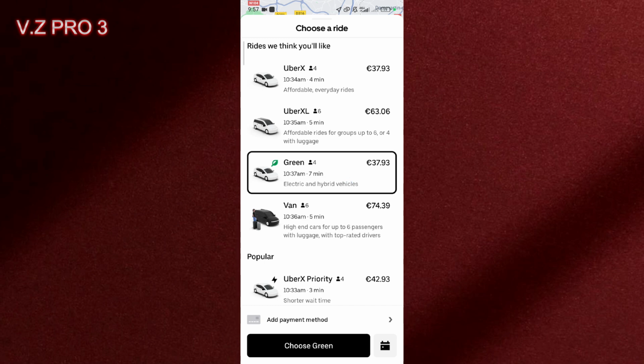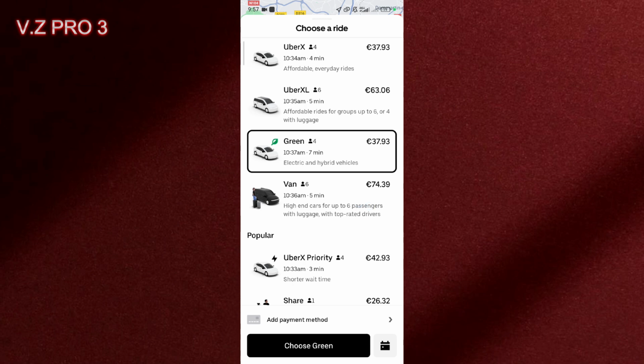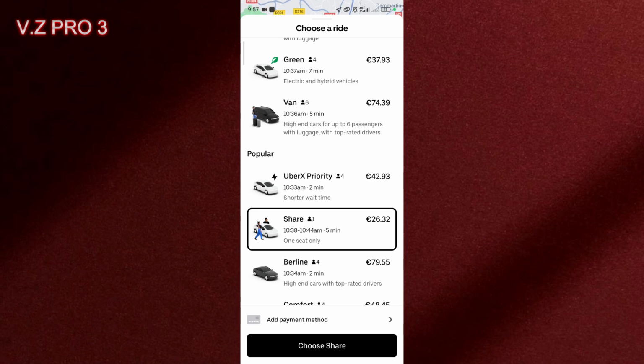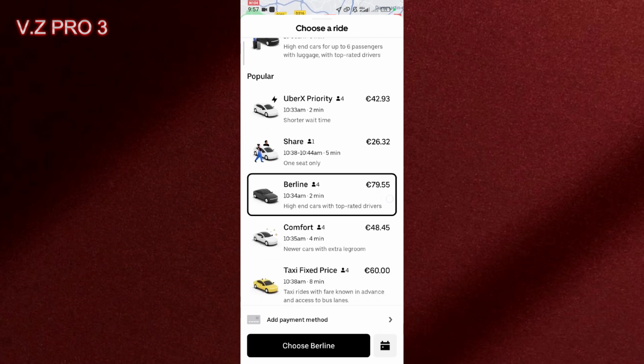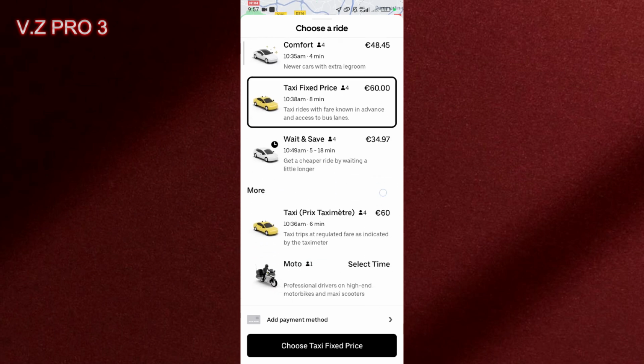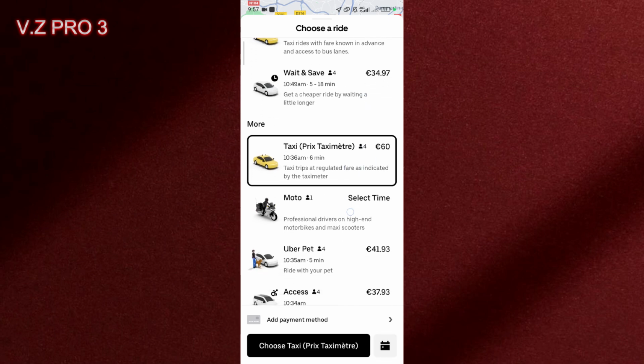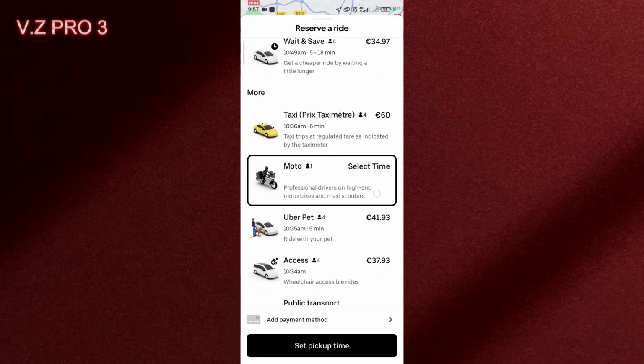Or you can choose green, electric, and hybrid vehicles, or you can choose van, a high-end car for up to 6 passengers with luggage with a top-rated driver, or you can choose Uber Priority, shorter wait time, Share, one seat only, Comfort, taxi, fixed price. There are so many Uber ride types that you can choose.